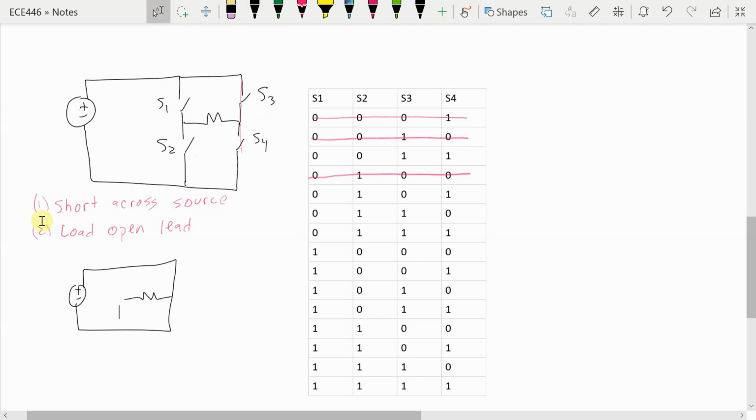Of course, in 1, if 3 and 4 are both shorted, I'm shorting out my source, and so I would get really high current and burn everything out because I don't want to short out my source. So we want to make sure that 3 and 4 are never on at the same time. And so where's my 3 and 4? So here's 3 and 4 both on, 3 and 4 both on, 3 and 4 both on.